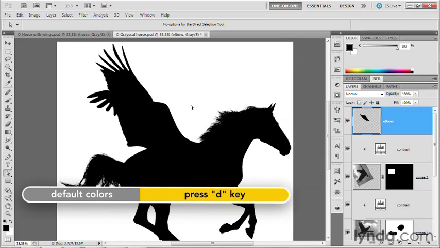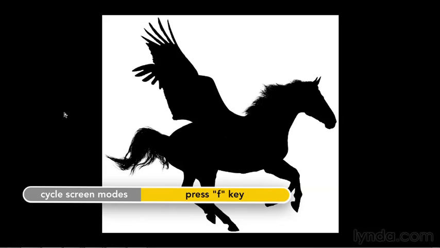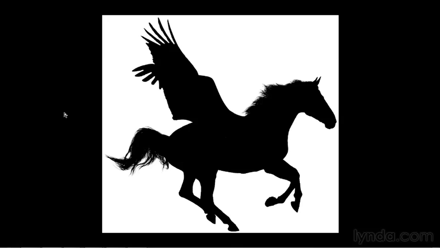And now I'll press Control-D, Command-D on the Mac in order to deselect the image, press the F key a couple of times, and there we have it, a horse rendered in silhouette complete with wings. He looks great, even though they're goose wings, here inside Photoshop.